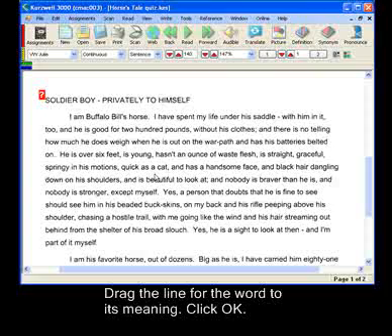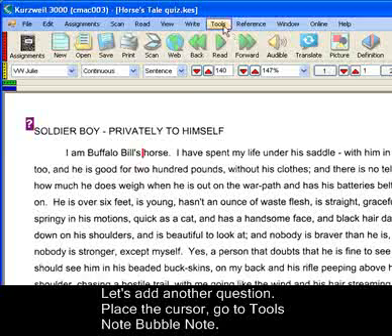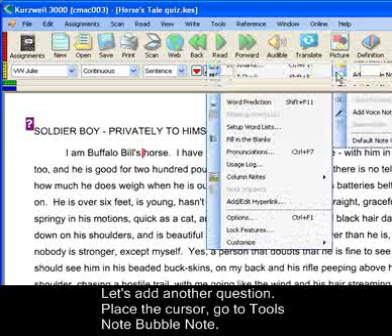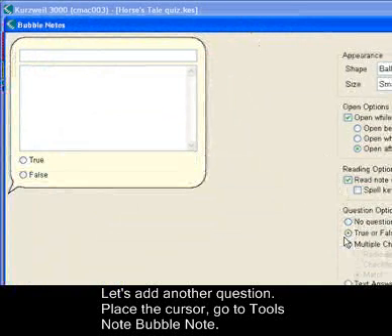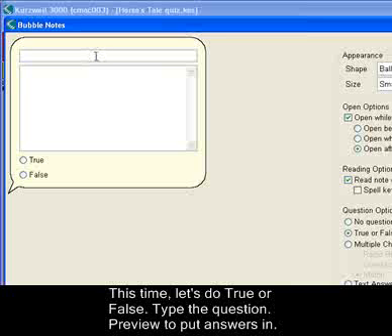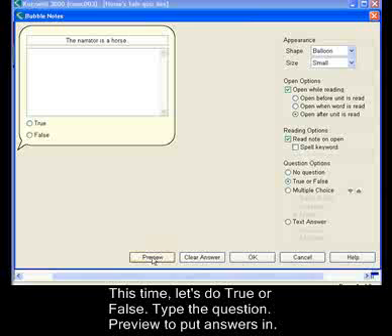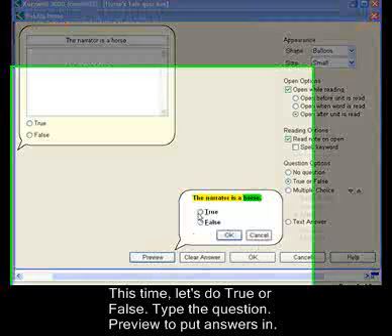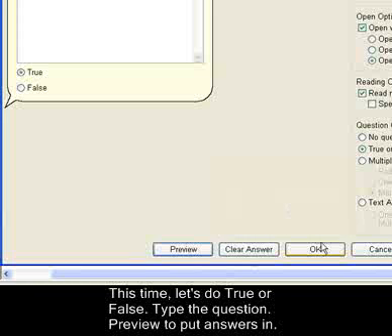Let's do another question. Go to Tools, Note, Bubble Note. This time we are going to do a true or false. Type the question in. Preview to put the answers in. The narrator is a horse. True. False. Okay.